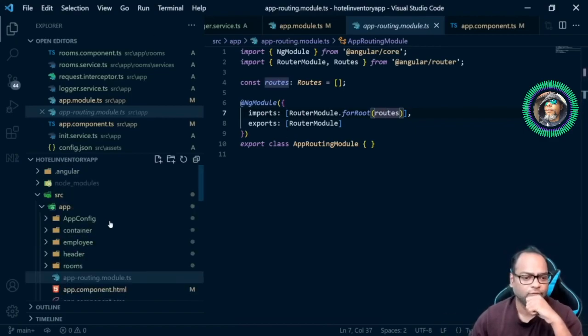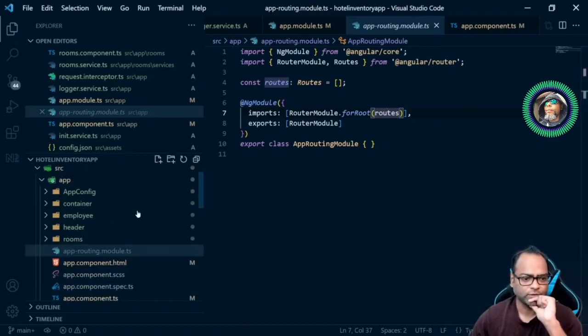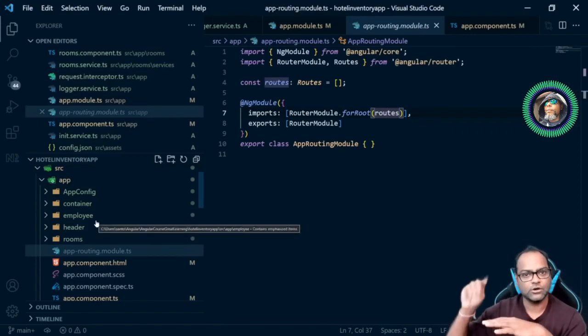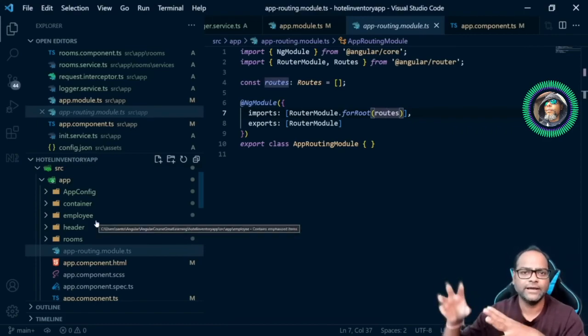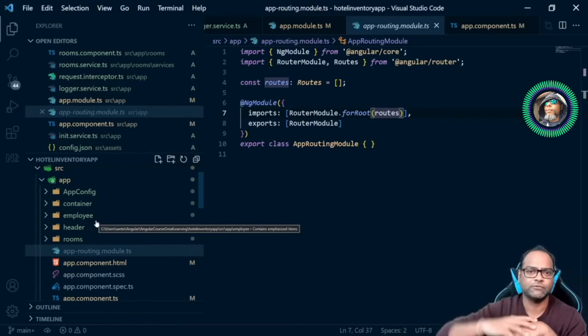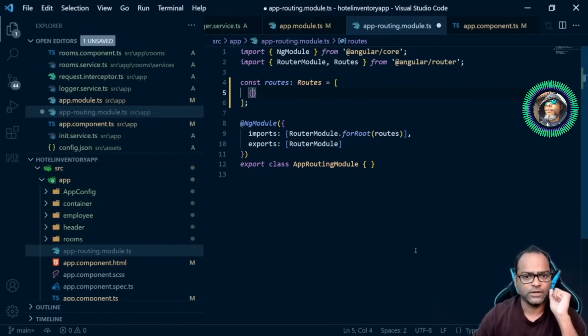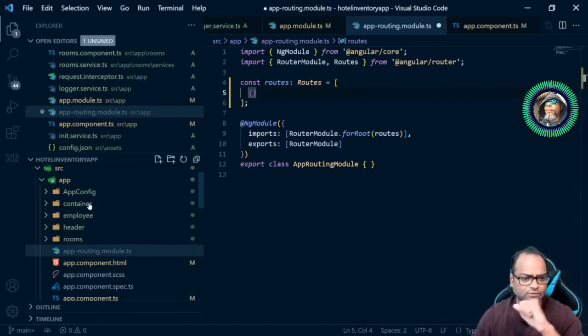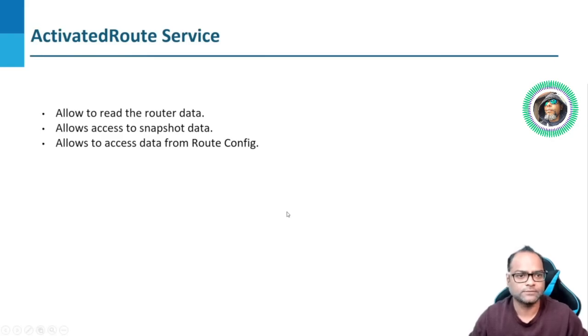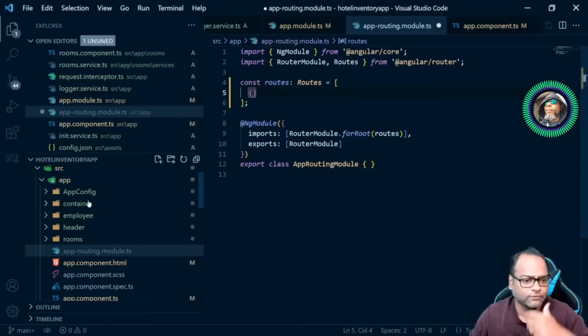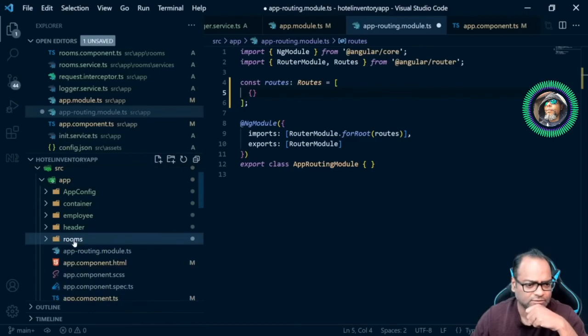What we are going to do is create multiple URLs, as we saw on Angular.io, where you can click on guide, docs, features, and it moves to different UIs. So let's see how many components we have right now. We have this employee, rooms and container. Let's say we have these three.